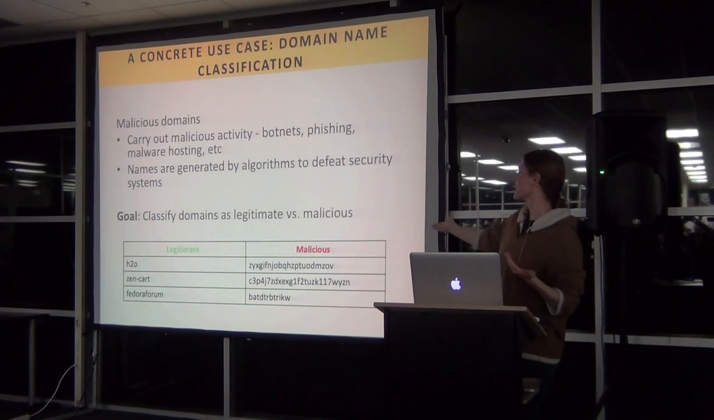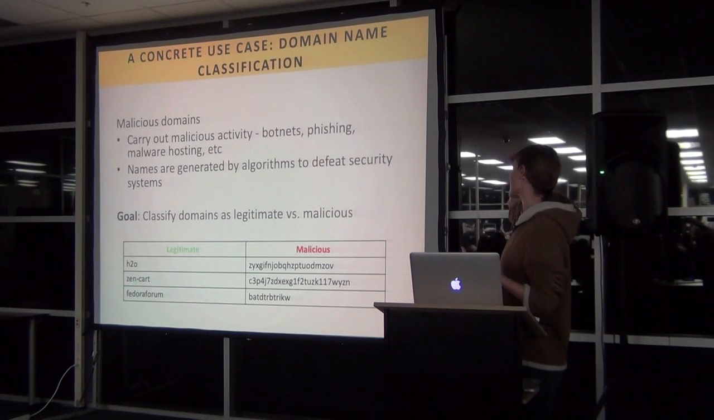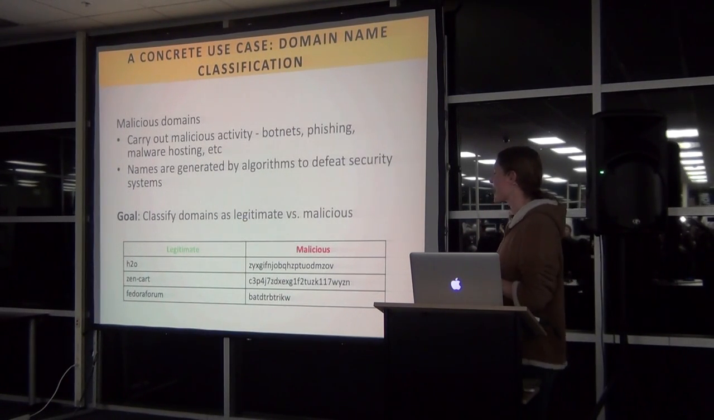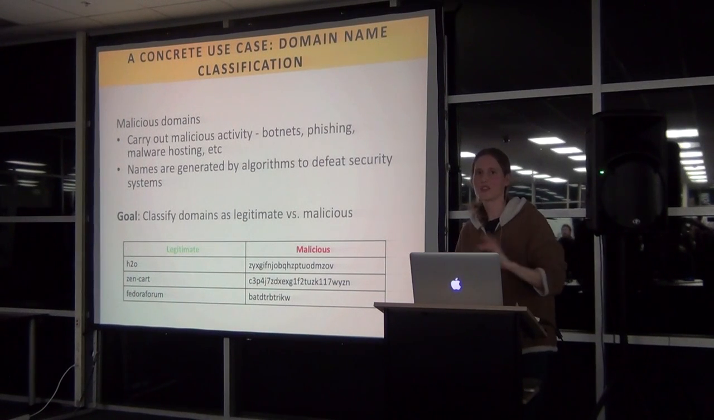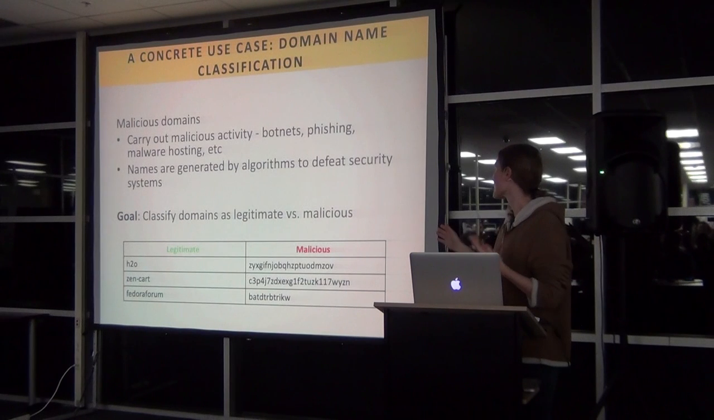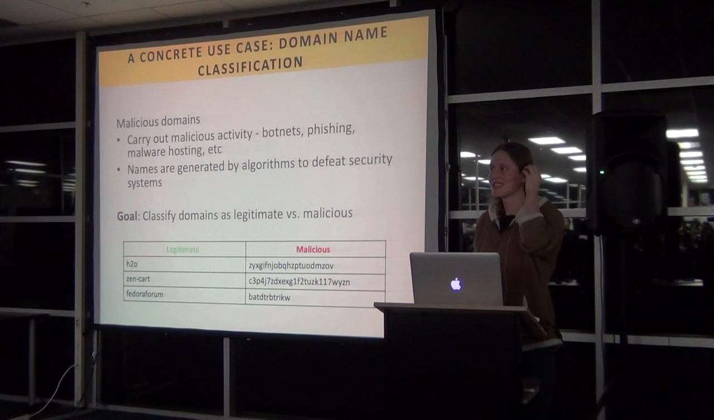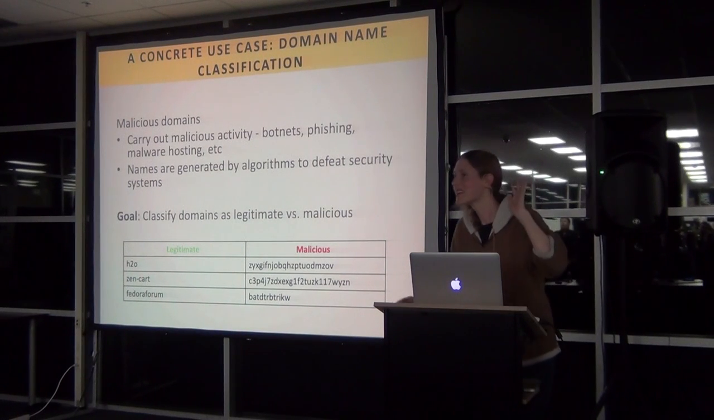You'll see I have a table with a few examples of legitimate domains and a few examples of malicious domains. Now I'm going to throw out a question to the audience, and just feel free to shout out the answer. What are some features we can build or use to distinguish legitimate from malicious domains? Sorry?